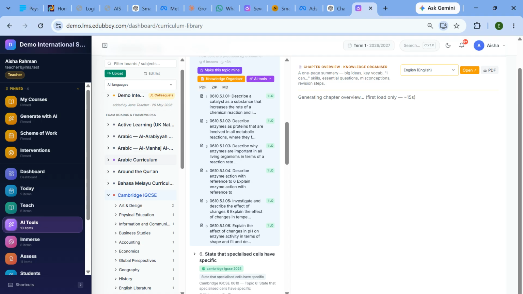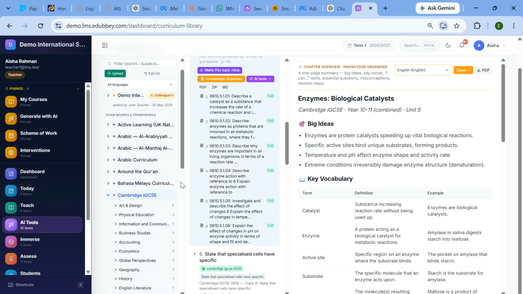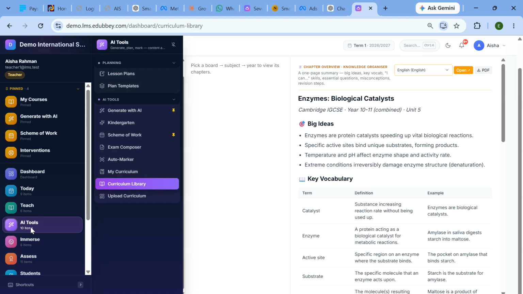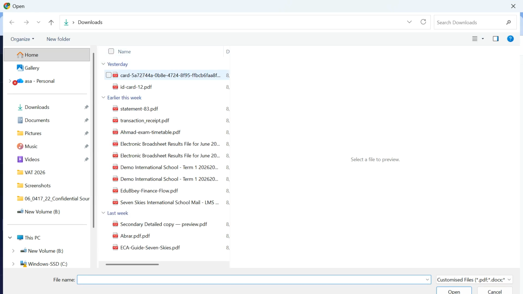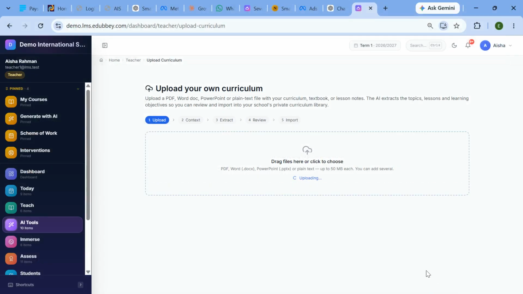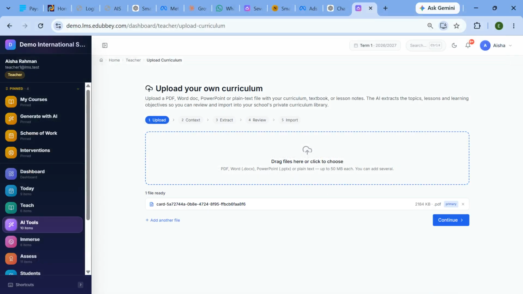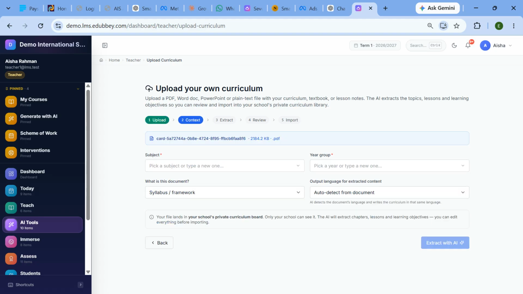But if you don't, let's say what you need is not actually here and you want to upload your own curriculum, you can always click on AI tools and you click on upload a curriculum. You can drag all your files, whatever file you have in your computer, just drag them in. So you can upload as many files as possible. Then after that, you click on next.